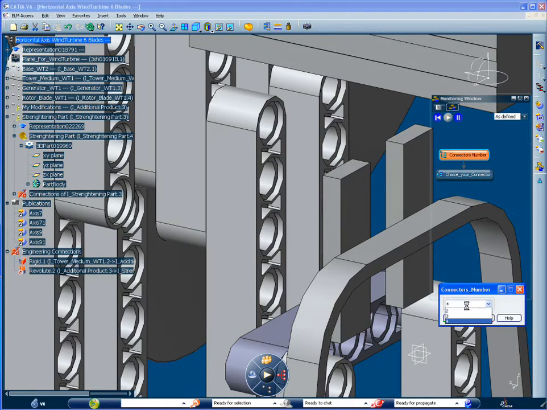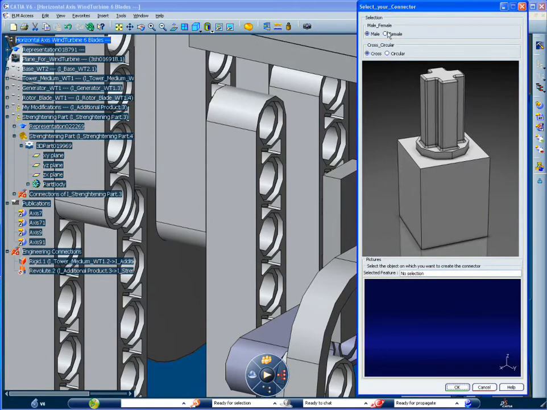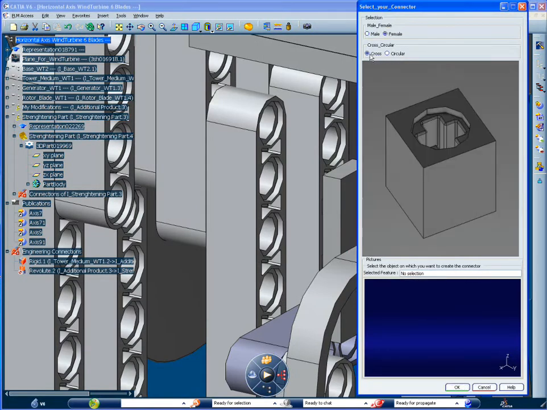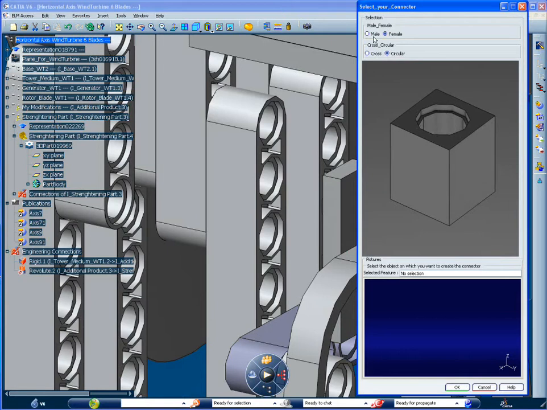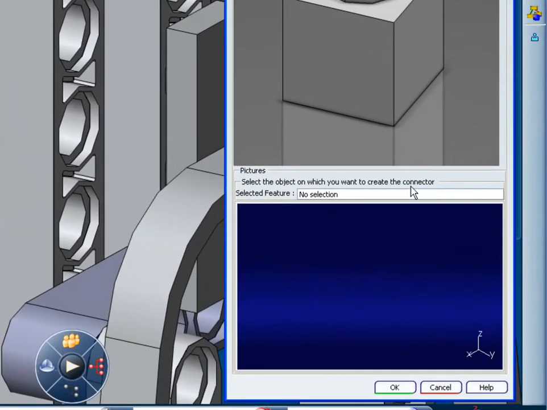The first dialog box allows you to choose the number of connectors to be instantiated. In the second dialog box, you have the possibility to choose the type of connector between four choices: male cross, male circular, female cross, or female circular. In the second part of the dialog box, you can select the part on which the connector will be instantiated.